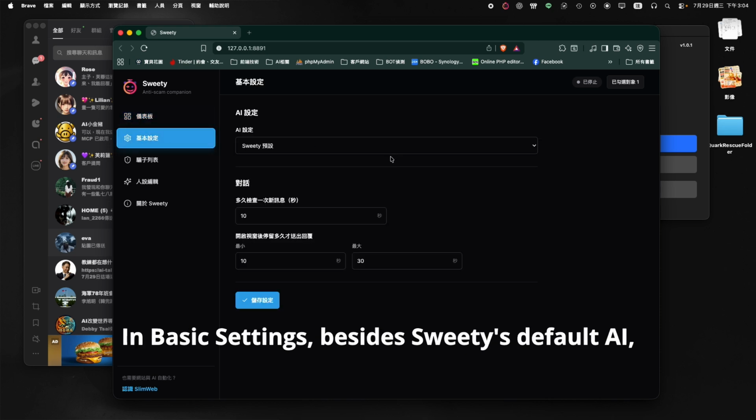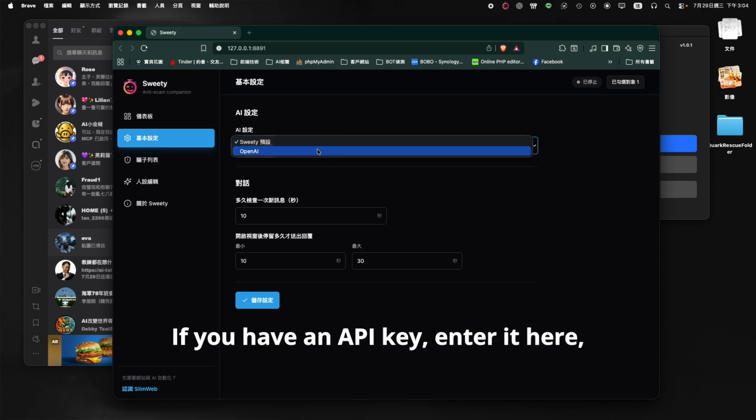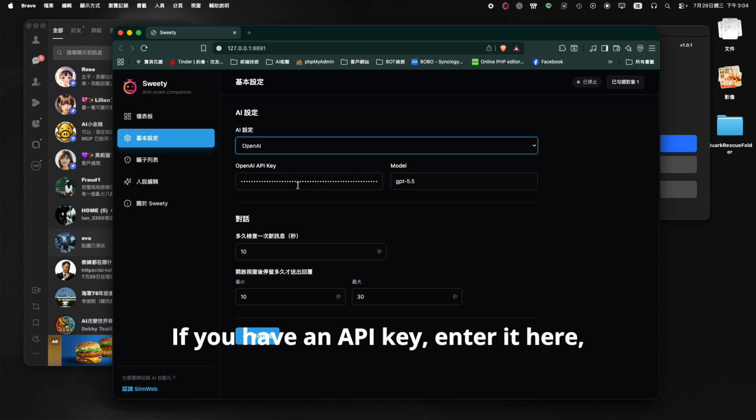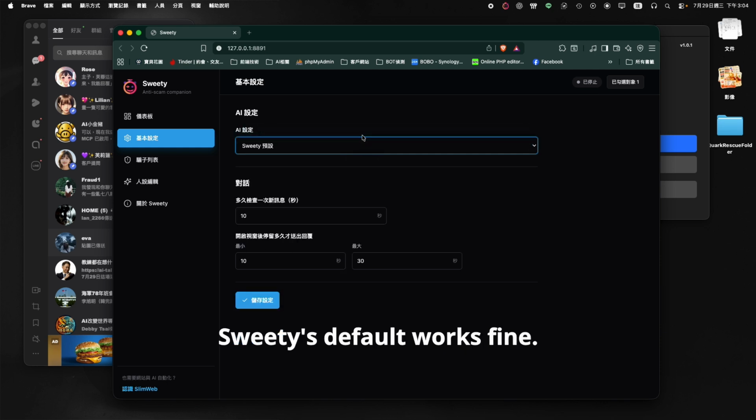In basic settings, besides Sweety's default AI, you can also choose ChatGPT. If you have an API key, enter it here along with the model name. Since this is only used for chatting, you don't need an especially powerful AI. Sweety's default works fine.